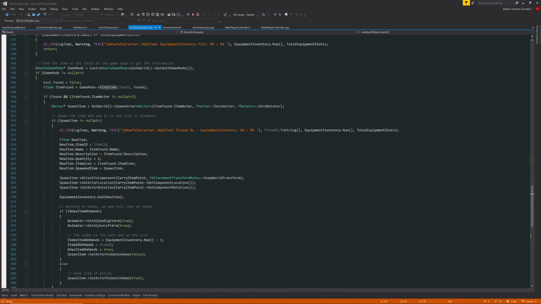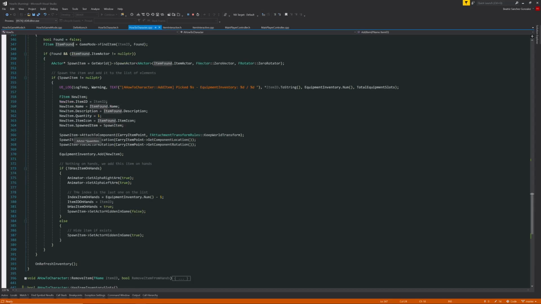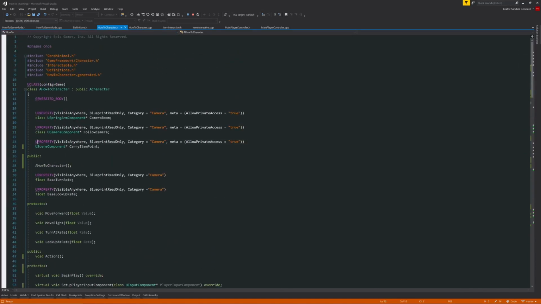Then next thing we will do, if the item actor, which is the actor that we are going to spawn on top of the player, is not done, we spawn that. And if everything is correct, we will get a new item for our inventory, and we just copy all the information over from this item ID. The next thing we do is attach this spawn item to the carry item point, which is declared on the character. It's a component that is on the blueprint of the character.